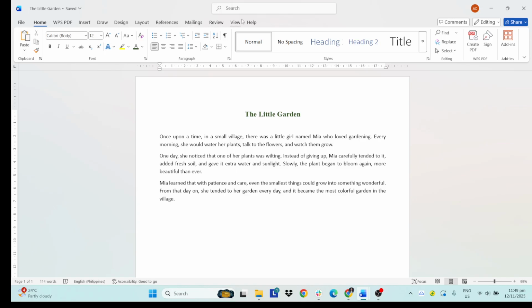Now, to hide the ribbon commands while keeping those tab names visible, focus your attention on the top right corner of your Word window. Here, you'll see a small button called the Ribbon Display Options. When you click on this button, a little menu will appear. What you're going to do next is choose the option that says Show Tabs.